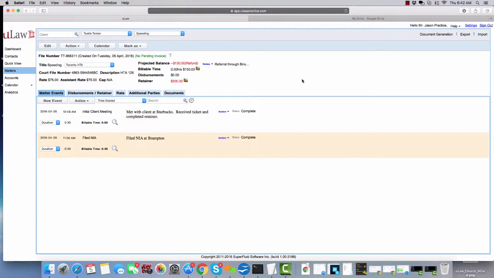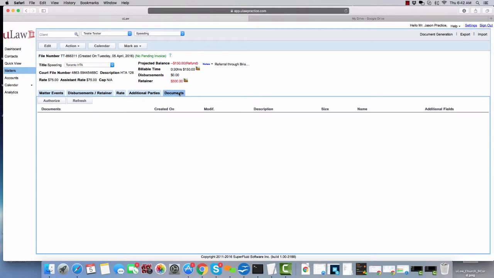The question we've been asked is, now that we've set up Google Drive using the other video, how do we actually start using it? It's pretty simple and straightforward. When you go on to the document, you always want to click on Authorize quickly just to authorize Google. And then when you refresh, it'll actually show you what documents are there.